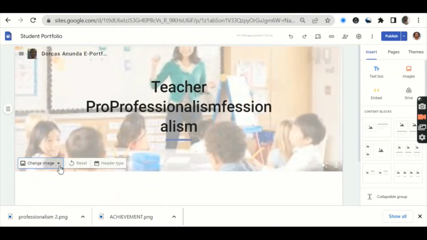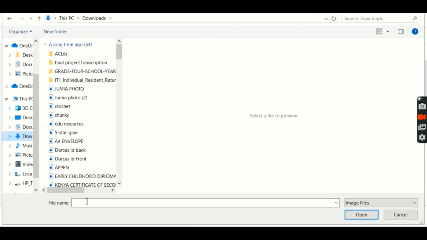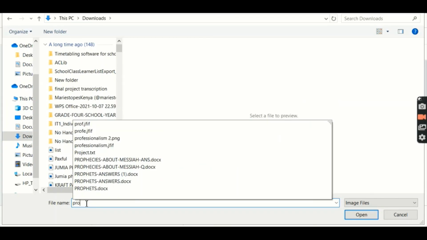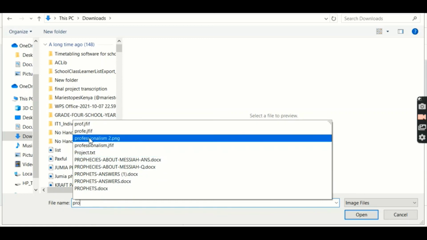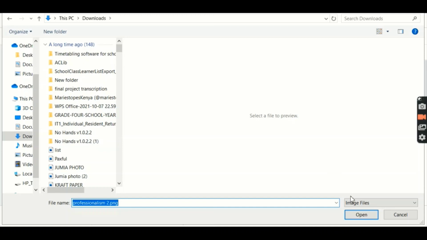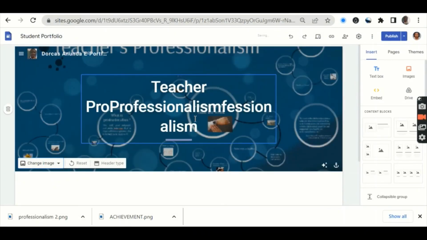I come here, change image, upload. I go to my downloads folder, then search for professionalism. As you can see, there are two here. So this is the latest. That's why I have differentiated. Click on it, open. Good. As you can see, it has reflected.